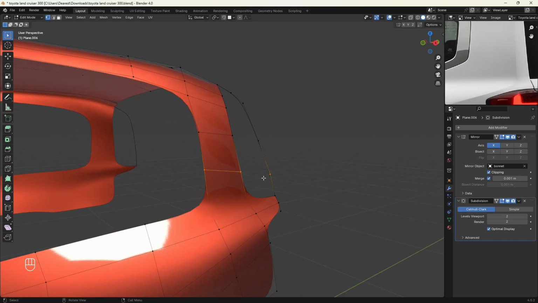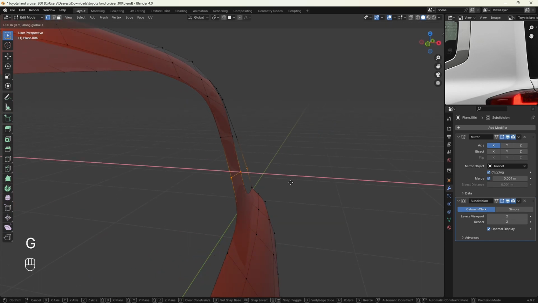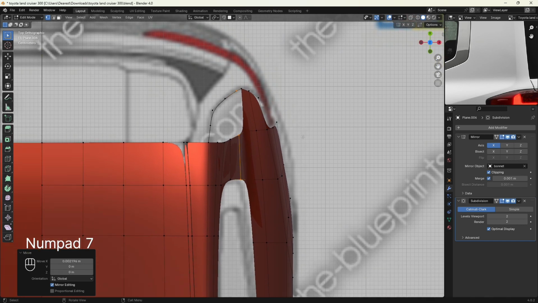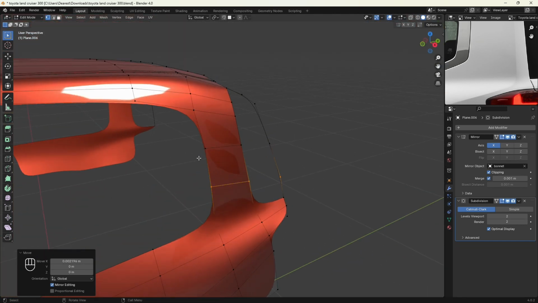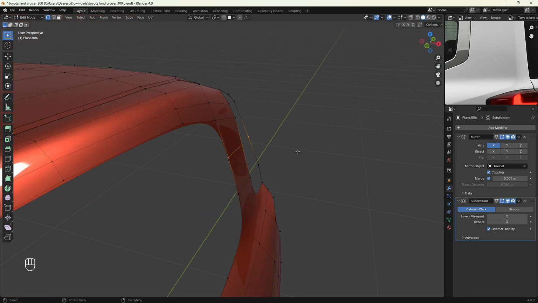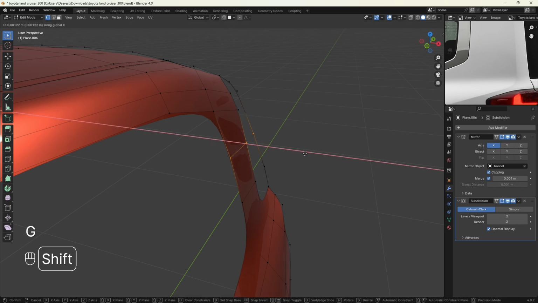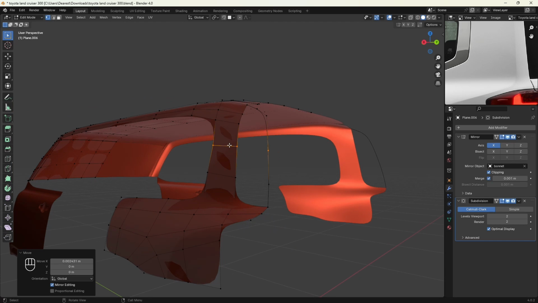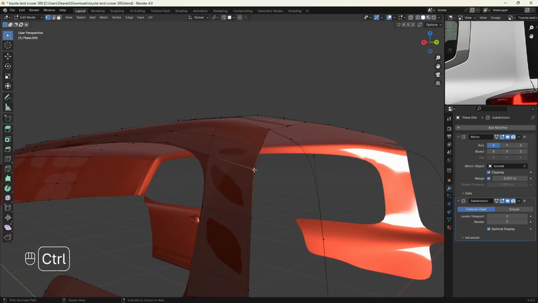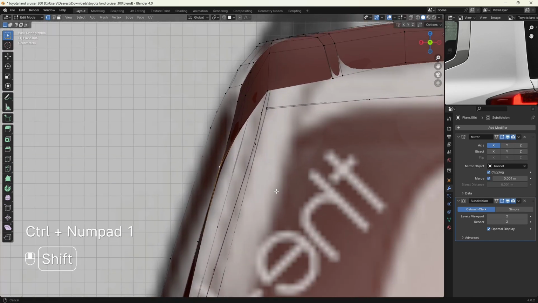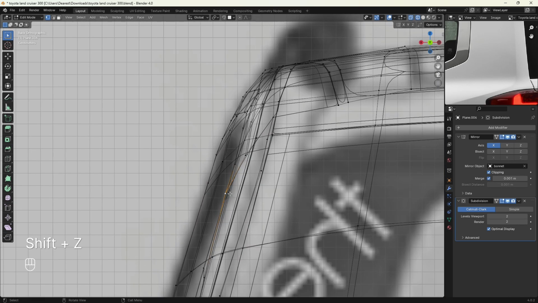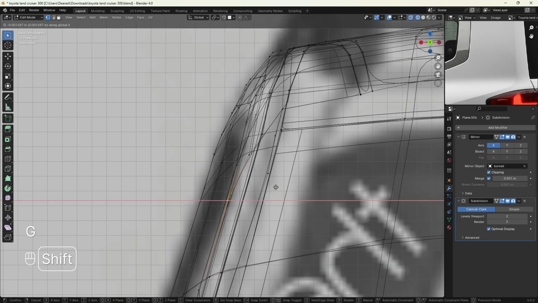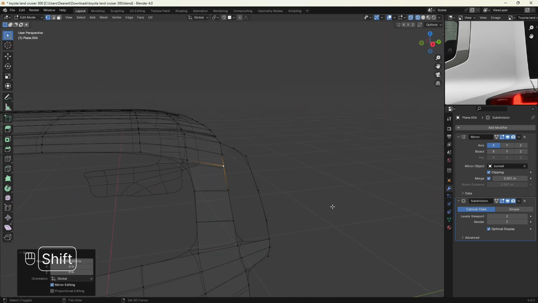I'm going to box select on these three. And let's move them out just slightly to bend them. Select these other three. And let's also bend them a bit, like so. This vertex is a bit outward, so I'm just gonna move it inward slightly, like that.